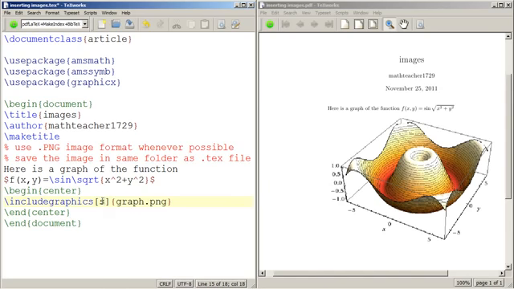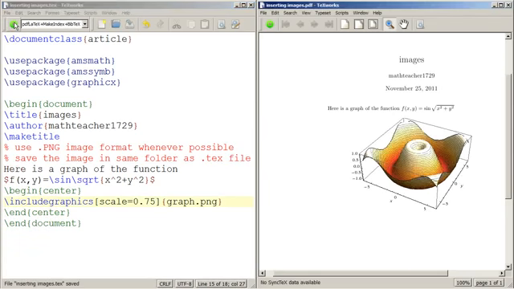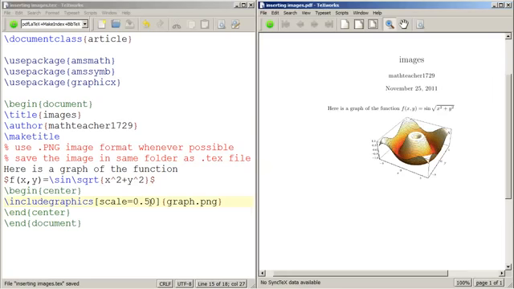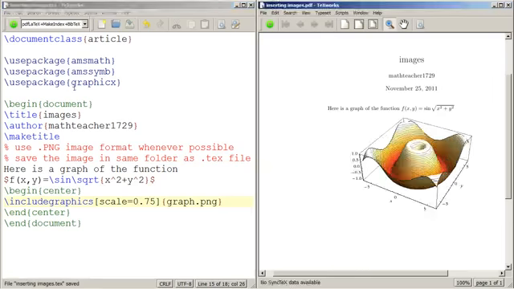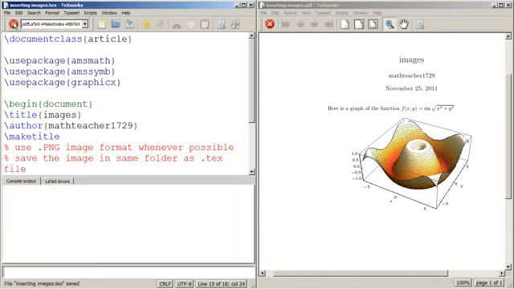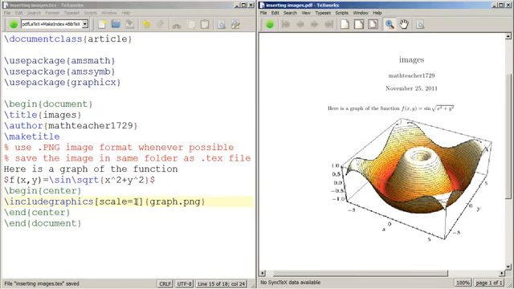Now I may want to make the image a little bit smaller or a little bit larger, so I'll put in square braces scale equals maybe 0.75, make it a little bit smaller, and press typeset, and my image will shrink a bit. It looks pretty good. I can, of course, reduce it even farther if I want, 0.50. That might be a bit too tiny. So 0.75 looks pretty good. And, of course, if I leave scale at 1, it'll just be the default size. But I think 0.75 looks pretty good.